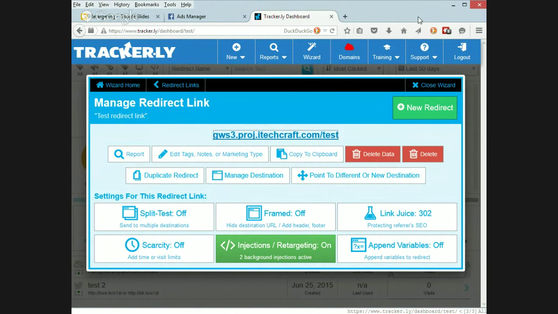Leanne's on the call. Hey, Leanne. Quick question. When would you inject your affiliate link? Why is that necessary when you can do that anyway with redirects?